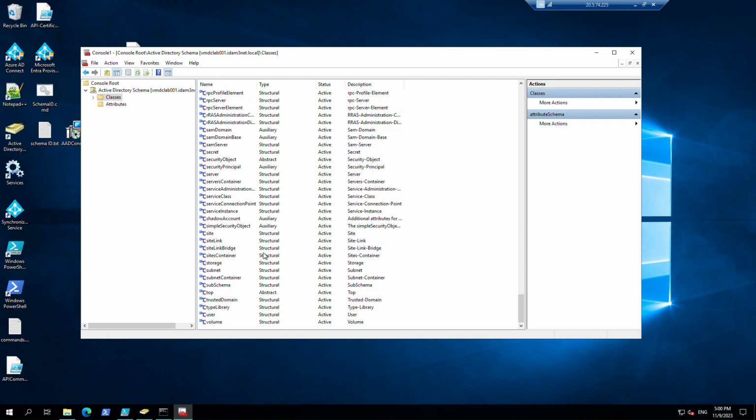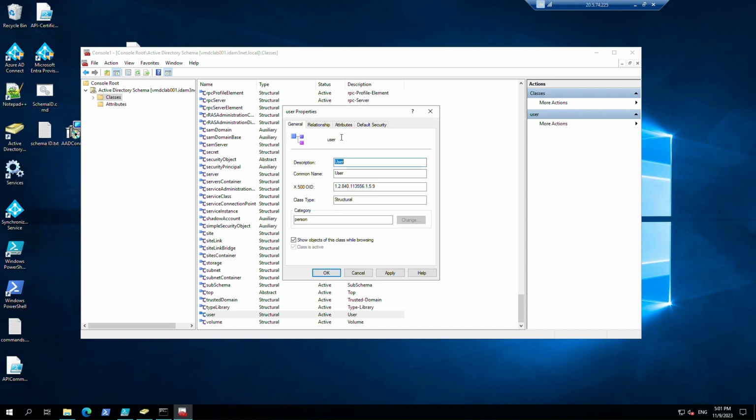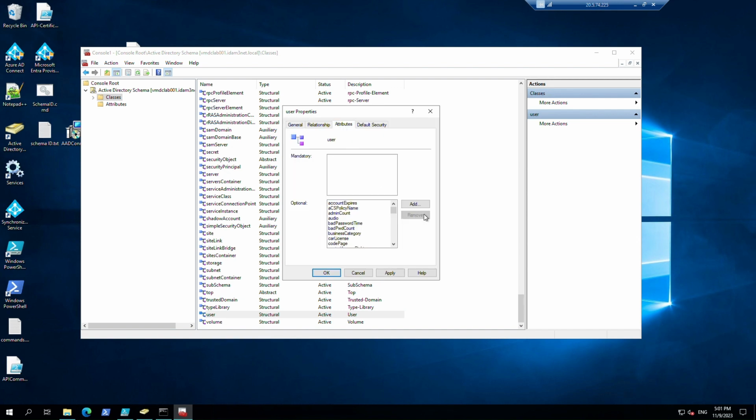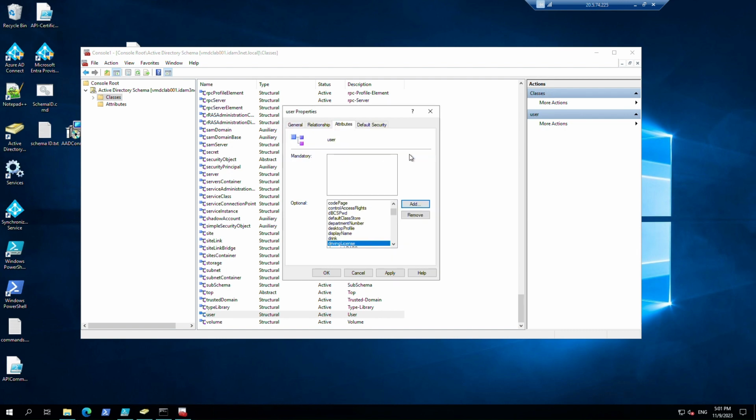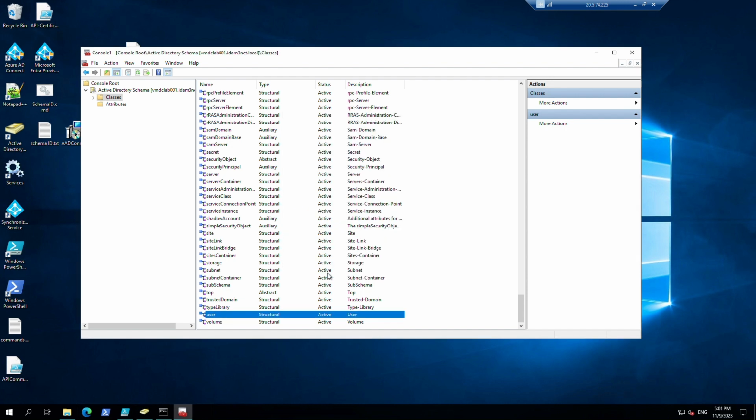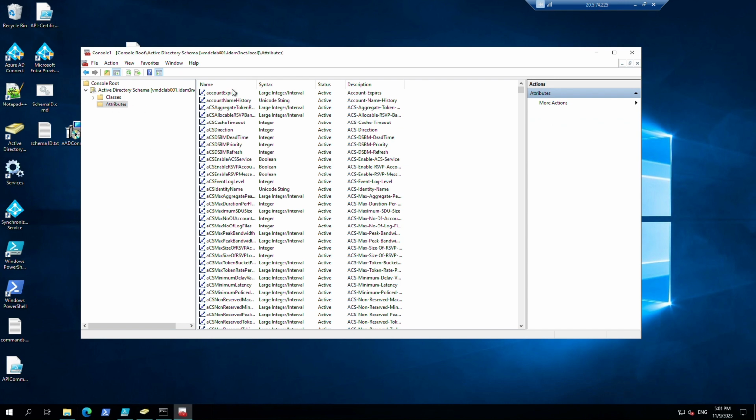And then we'll go to the user object, the user class, and add this attribute to the user class. After adding this, it may take a couple of minutes for AD to update these attributes and replicate them to the rest of the domain controllers. I will pause the video and I will be back.